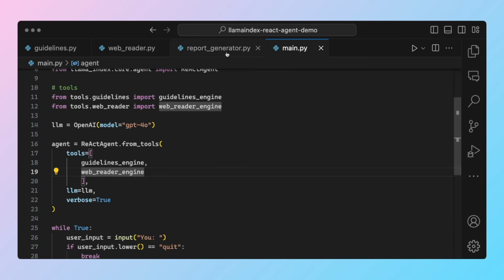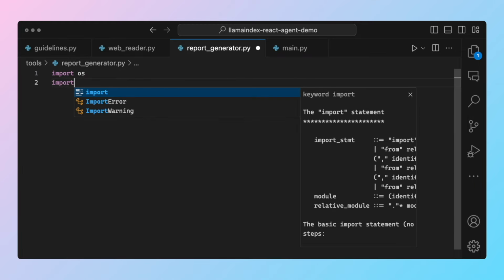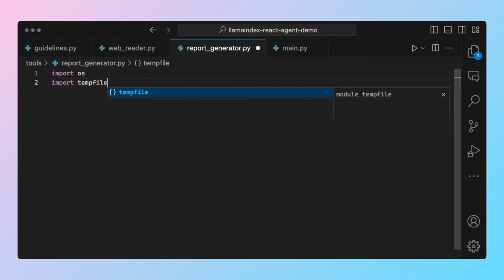Next, we're going to create our report generator. We're going to do some imports, and then we're going to create our function and return the custom function tool so that the agent can use it. So I'm going to start by doing import os. And then import tempfile. This is just going to help us create a temporary file.